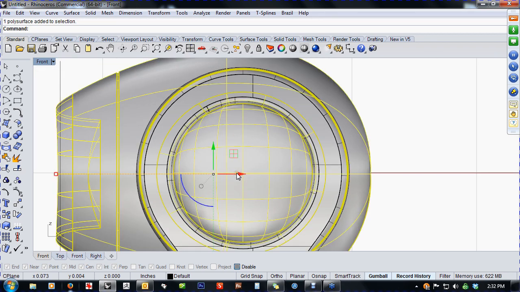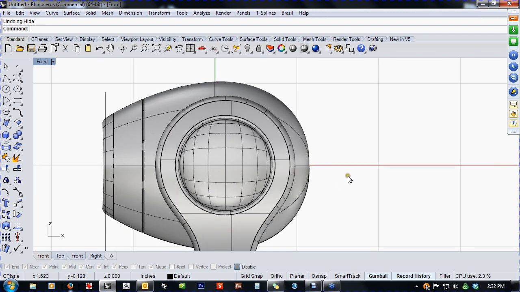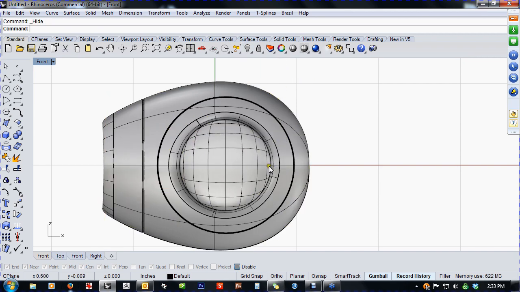And in this case, what I'm going to do is hide everything except the base piece which I'm working on, and I'm going to do that by invert hide. Oops, pick this, invert hide. So it's going to hide everything except that.